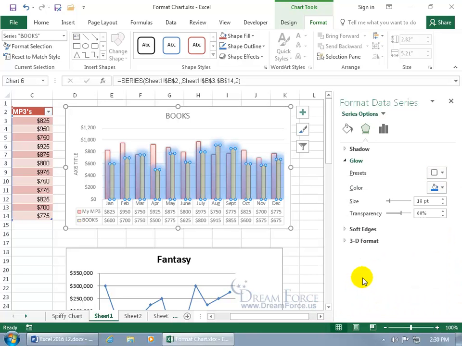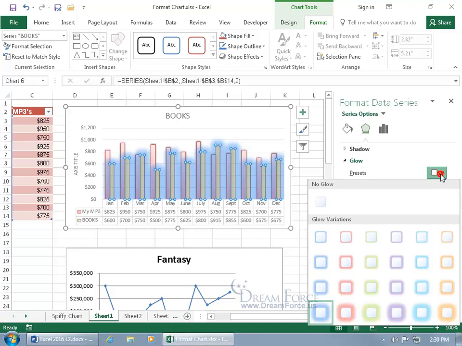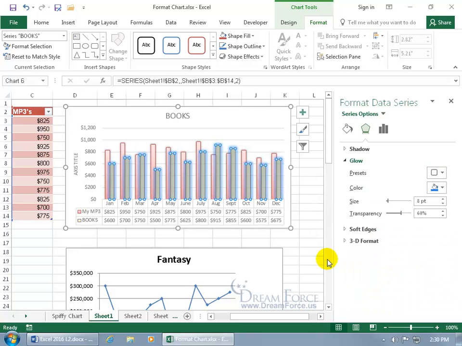Ooh, that's quite the fat glow. So if we don't want it to glow that much, let's go ahead and maybe choose another preset that's not as huge of a glow, or you can change the size of a glow by going down to something a little bit softer there. And that's for the series.